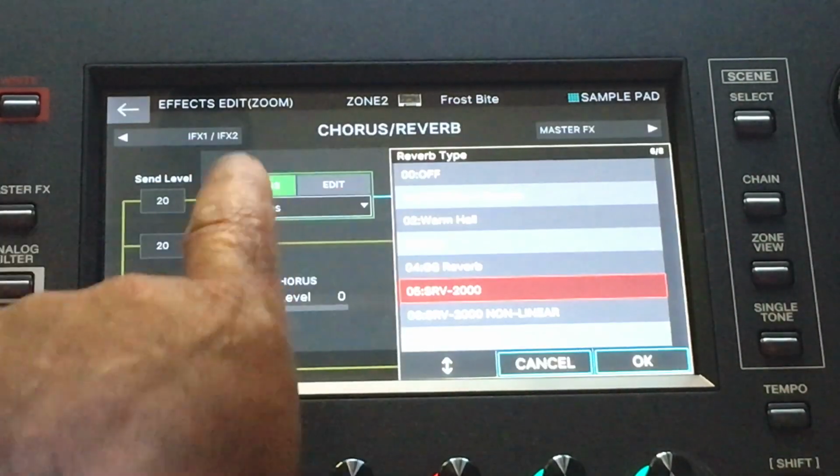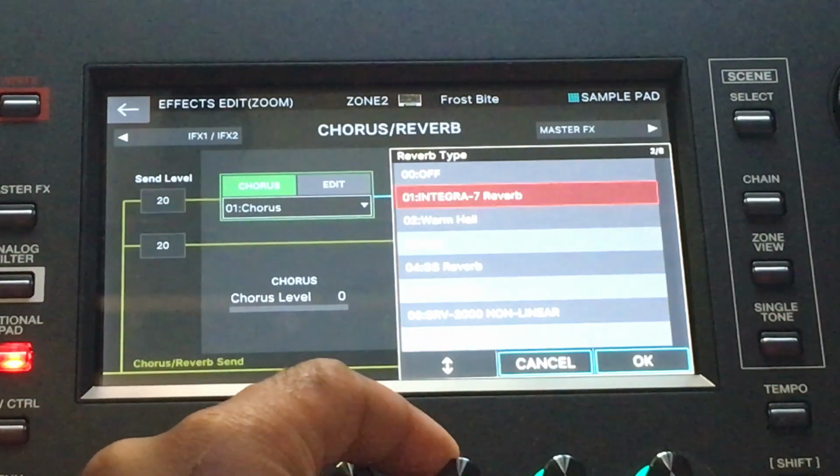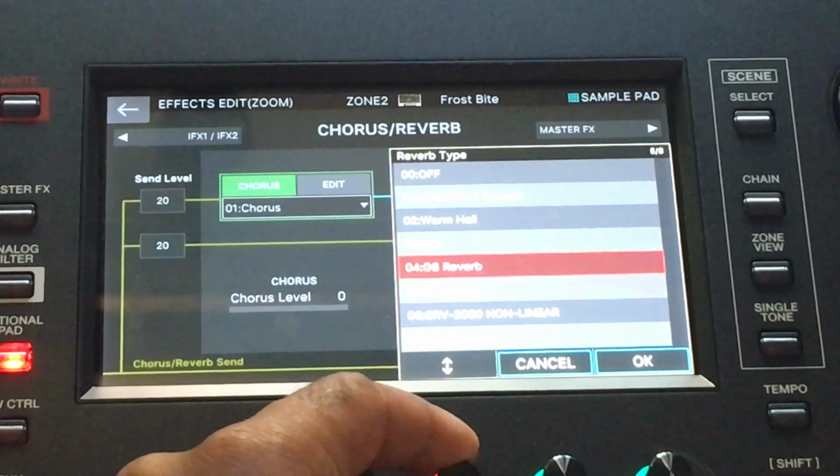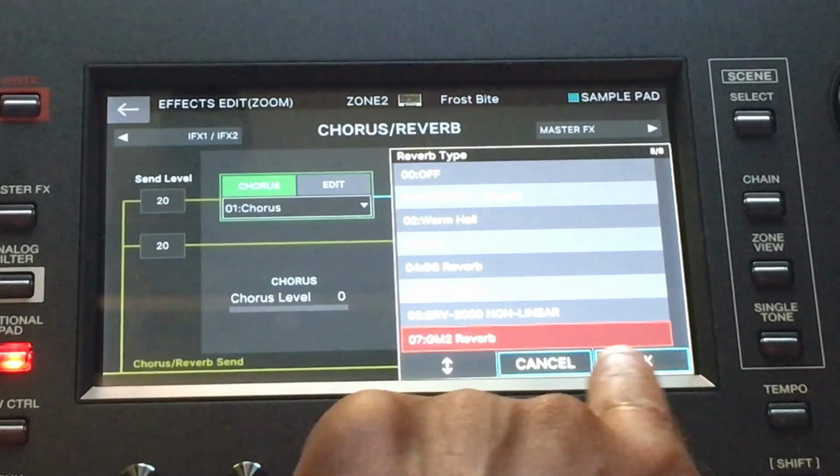Same here. Boom. These are all your reverbs. It's about 7 different types here, 1 through 8. Yep, 8.